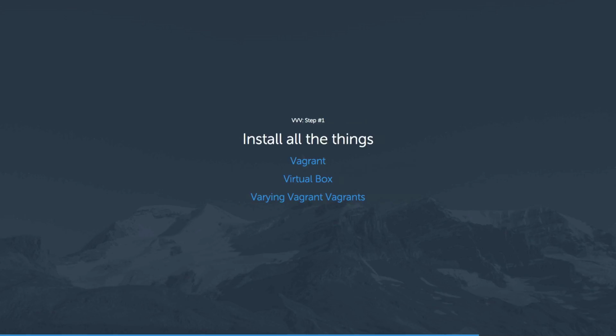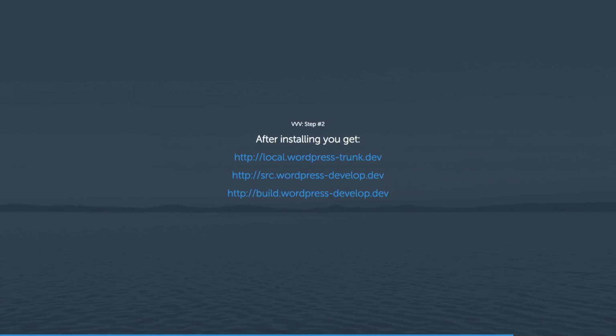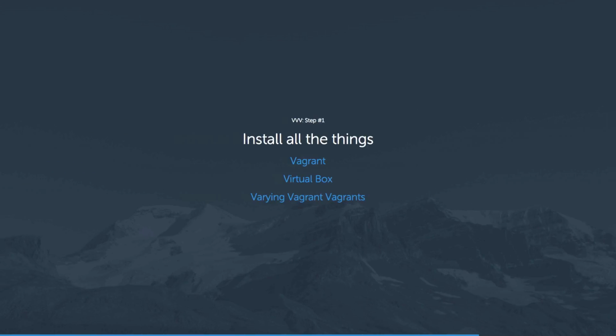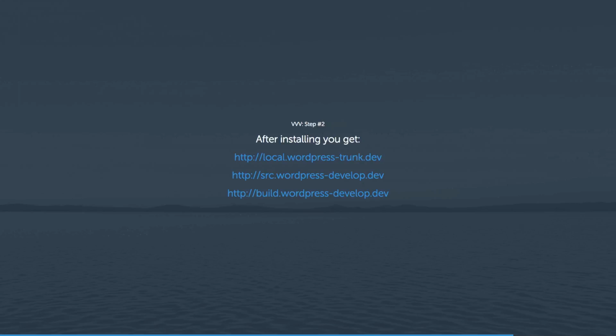So moving on to the last, or third, option is VVV, which stands for Varying Vagrant Vagrants. To set this up, if you haven't already, you'll need Vagrant, VirtualBox, and a copy of VVV, which you just get from GitHub. And again, all the links are there. The instructions are quite tedious, so it'd probably take you maybe half an hour or so to set up.